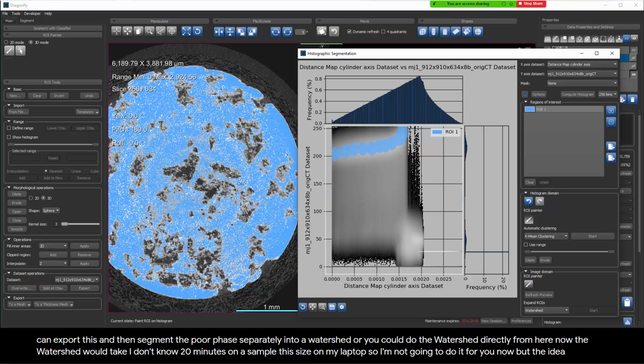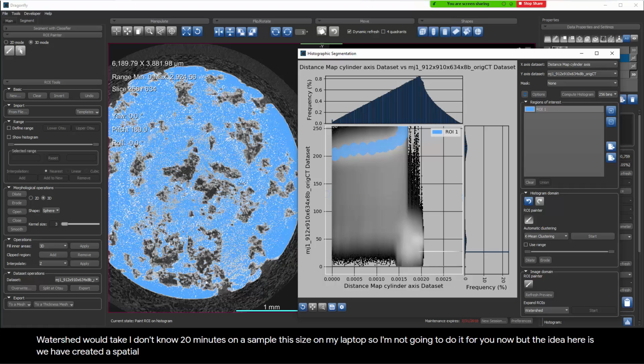But the idea here is we have created a spatial encoding based on the distance from the cylinder axis, which is effectively a radial encoding. So you can use distance transforms for doing a radial encoding. Now that's all I'm going to say about that.